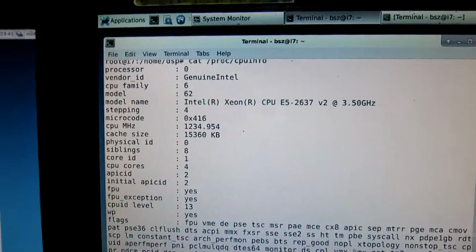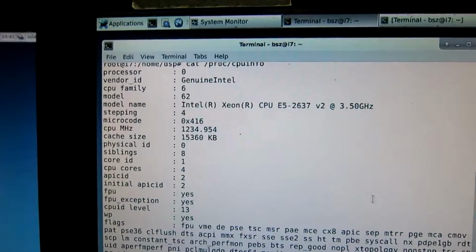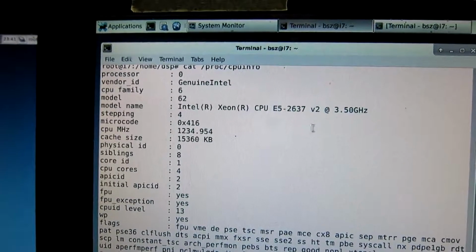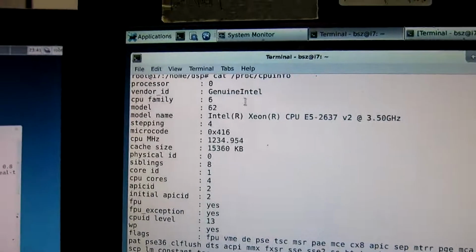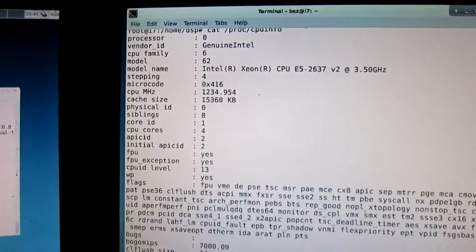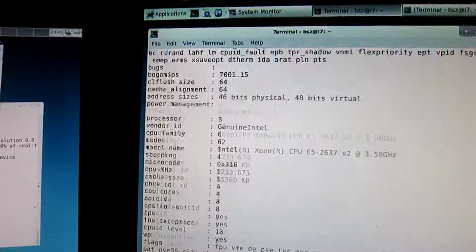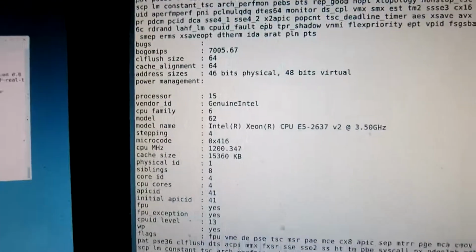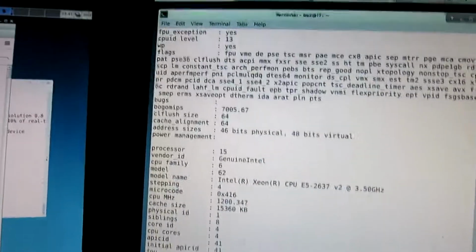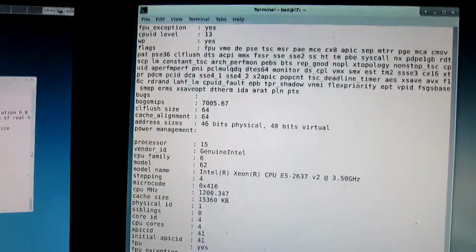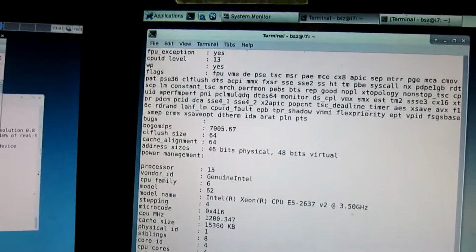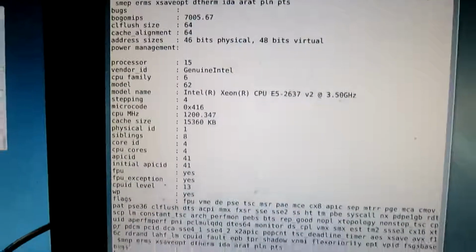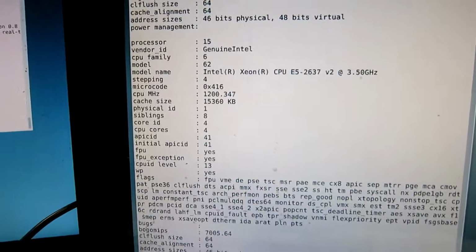This is the information in proc cpuinfo on this computer. You can see E5 2637 at 3.5 gigahertz. Processor 0, and it goes up all the way to the last one, processor 15. It means there are 2 CPUs, each one with 4 cores, and all of them have hyperthreading. And that means there are 16 CPUs reported.